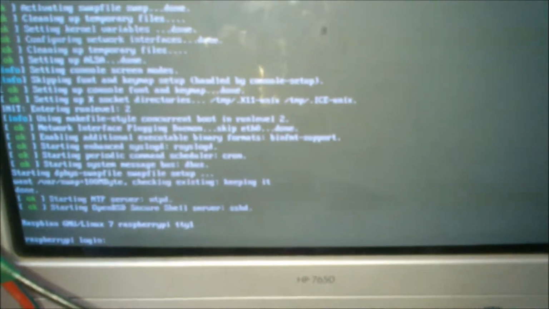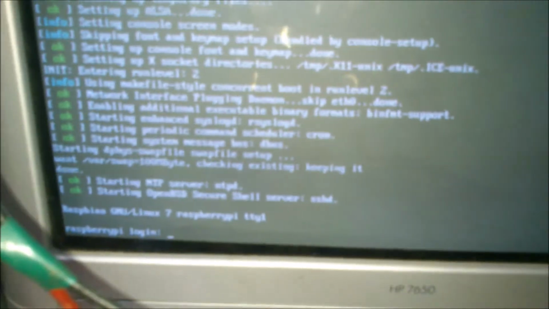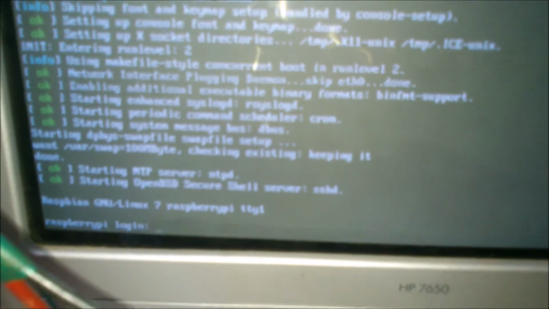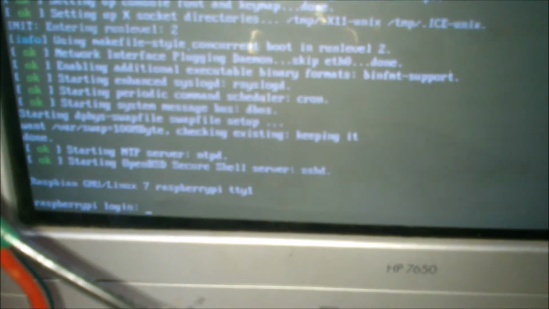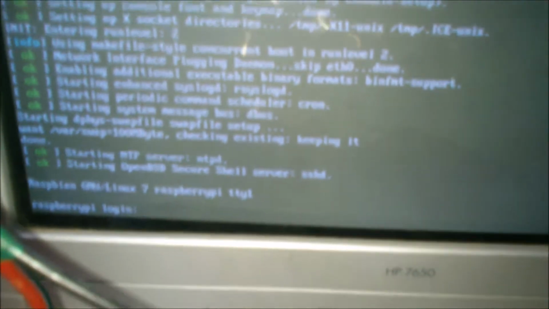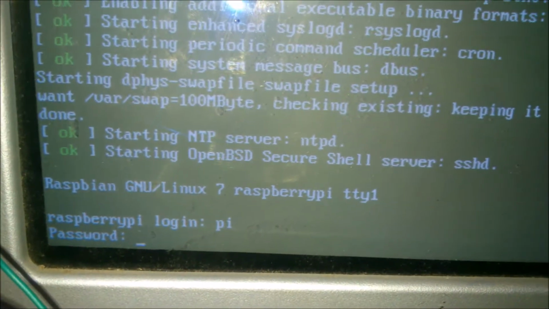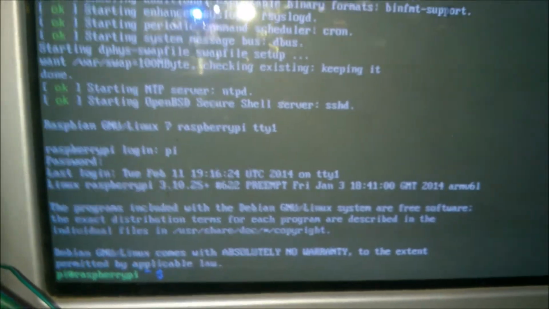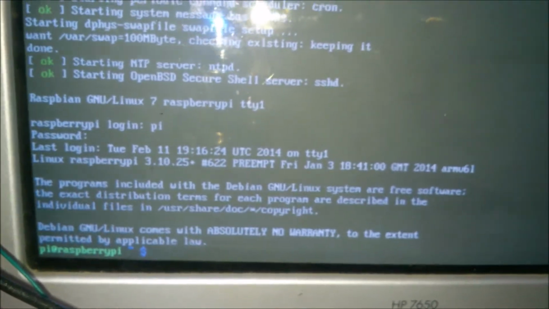Hello everyone, this is how Raspberry Pi starts. Raspbian OS is bootloaded in this Raspberry Pi, and when it starts, it asks for a login ID, and the default login ID is pi and the password is raspberry. If you want, you can change the password, but no need to change it right now.